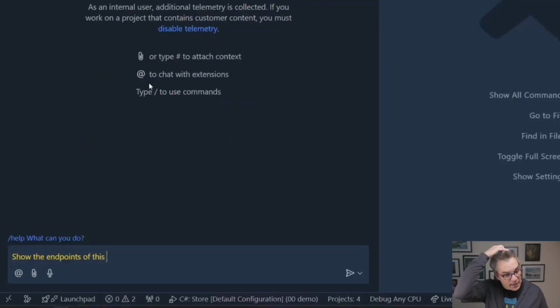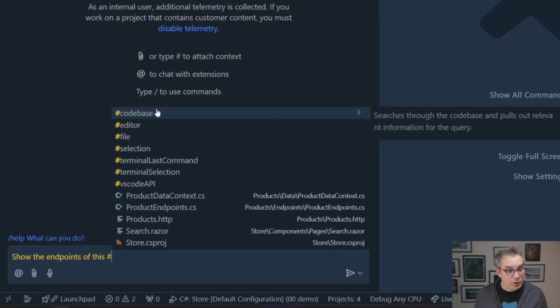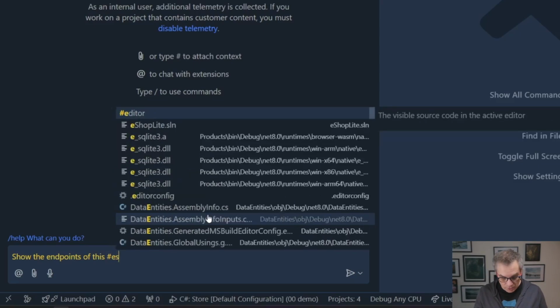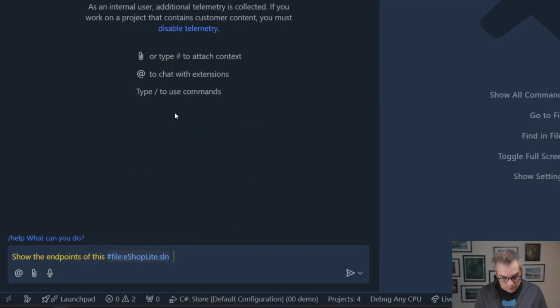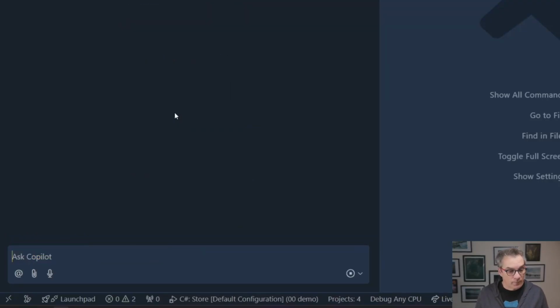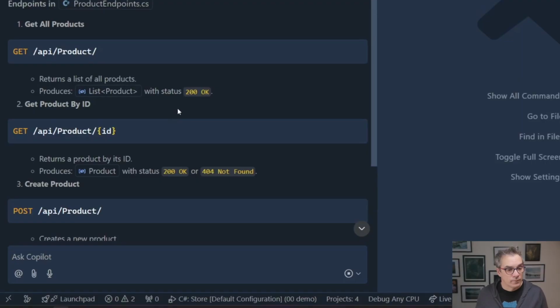So here I say, show me the endpoint in this, and I will use the pound. Now I can search here, and I want the eShop Lite solution, voila. And I will say solution. So being specific really helps.